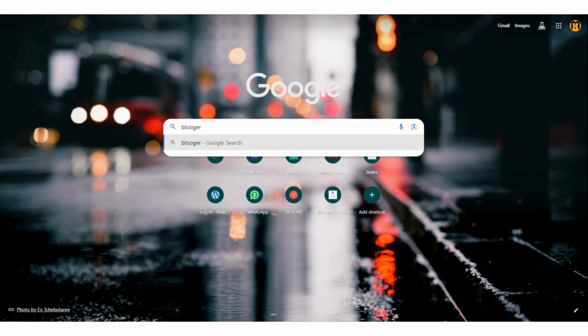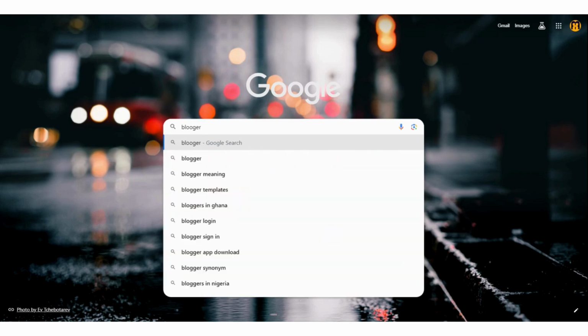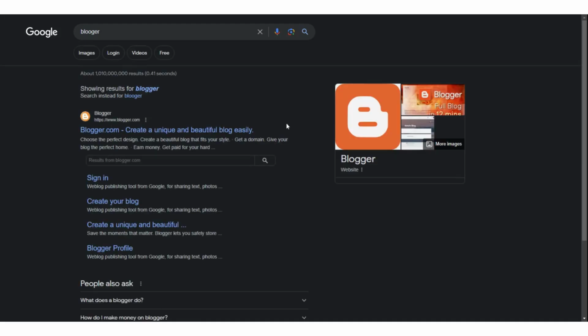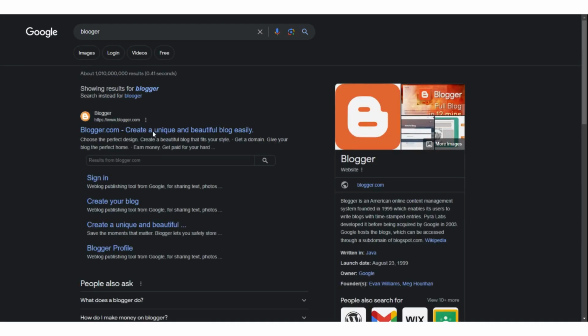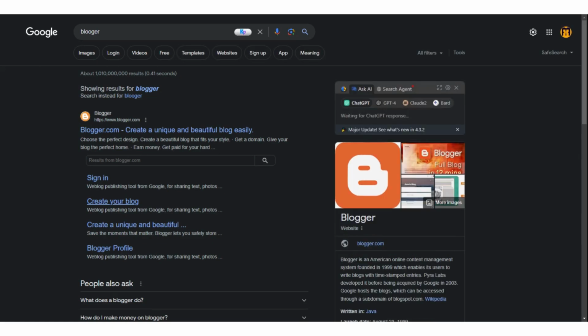If you have an account with Blogger, you can sign in, but if you don't, you click on create your blog. But always remember, you will have to use a Gmail account. You have to get a Gmail account to create an account. So click on create your blog and sign up with your Gmail account.